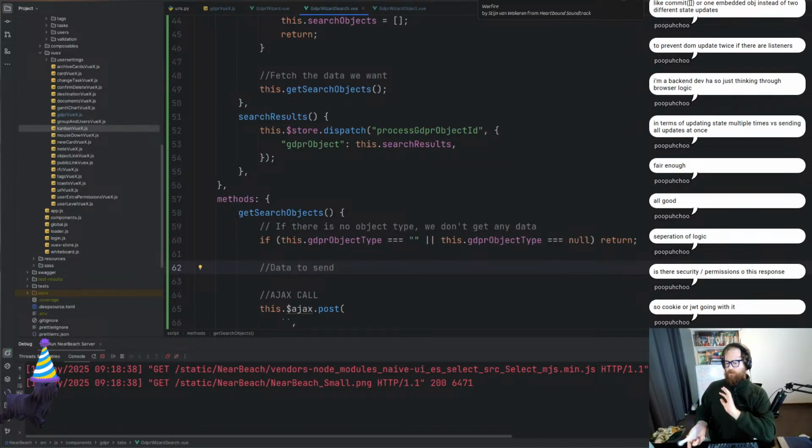Cookie or JWT going with it. I'm not 100% sure how Django will handle this. From my understanding, it's a cookie, but I could be really incorrect about that. So, yeah. I do know I send the CSRF token through. So that's set up every single time the person reloads the page. And I do believe it does send through authentication cookies and so forth like that.